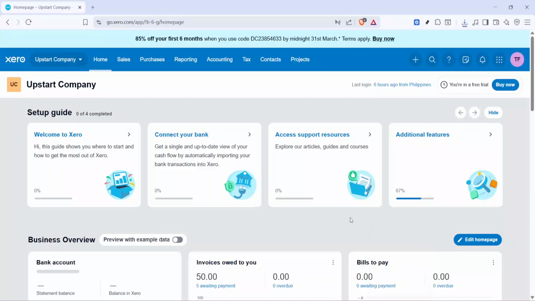In today's video, I'm going to teach you how to send a payment receipt in Xero. By the end, you'll know exactly how to find a paid invoice, open the linked payment, and email a professional receipt to your customer. Before we start, make sure the invoice has been fully paid and that the contact's email address is saved in Xero.